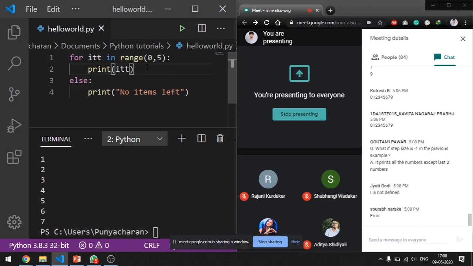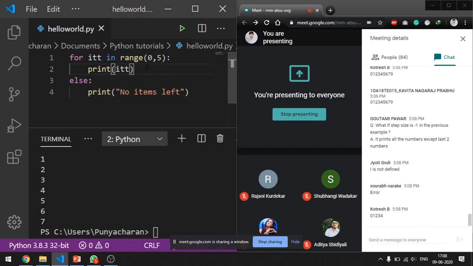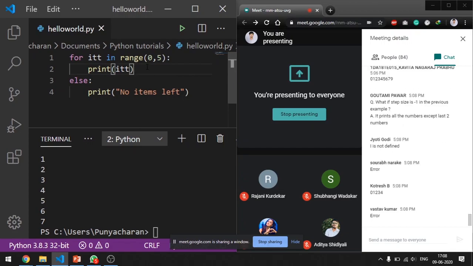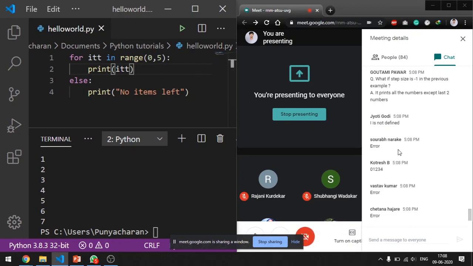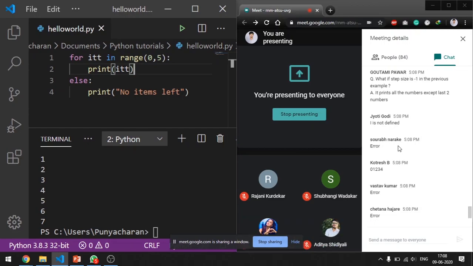Okay. What about now? Saurabh, I have updated it. Pottery says 0, 1, 2, 3, 4. Okay. Vastav Kumar says error. Chetana says error. I need your inputs, people. There are 84 members participating in this session, and only a handful of people are replying. Come on.